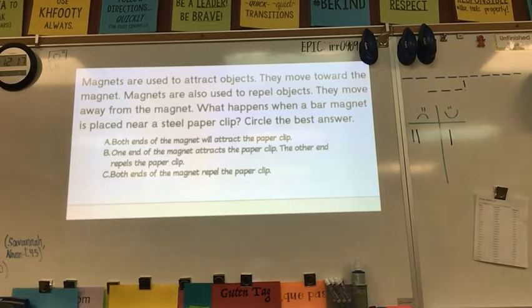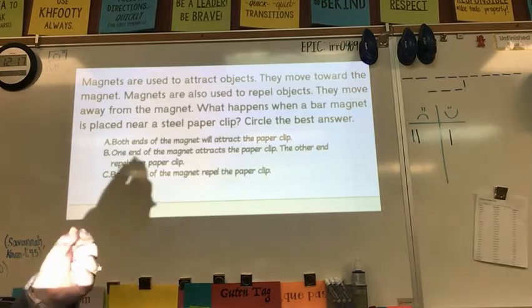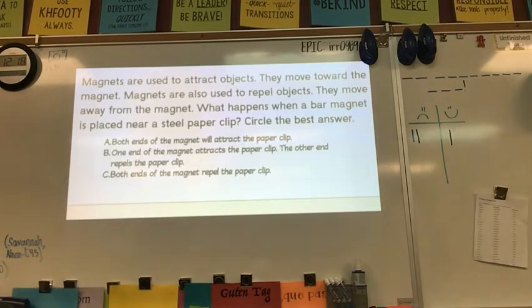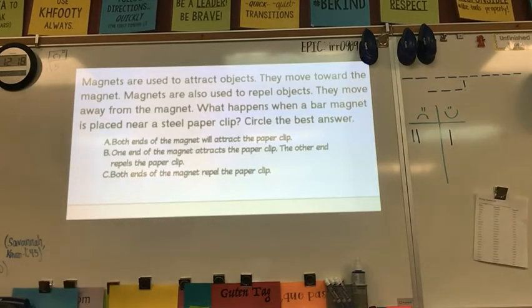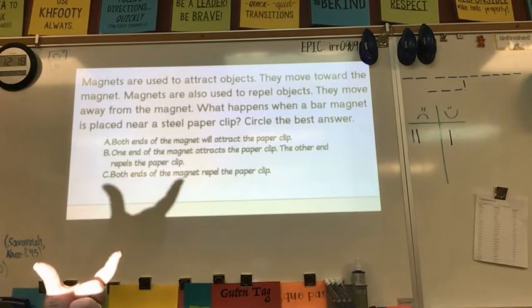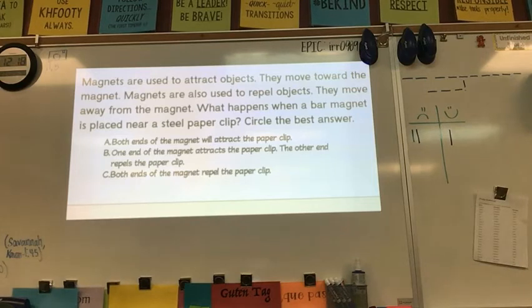A, both ends of the magnet will attract to the paperclip. B, one end of the magnet will attract the paperclip, and the other end will repel the paperclip. Or C, both ends will repel the paperclip. Circle which one you think is the best answer. Do you think A, the north and south poles will both attract it? B, one end will attract and the other will repel? Or C, both will repel?